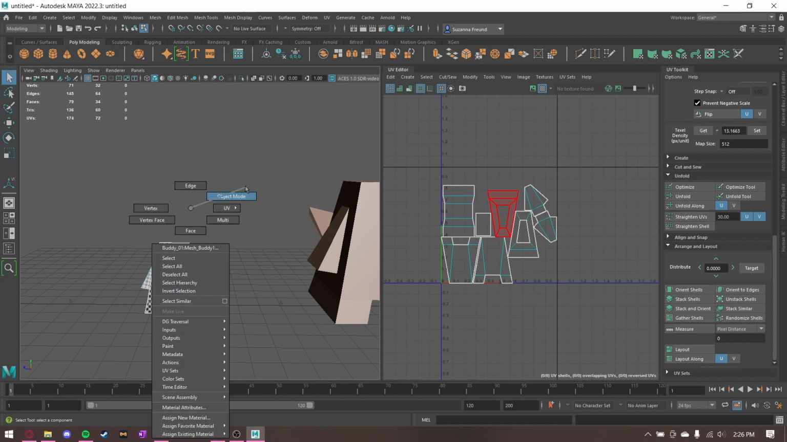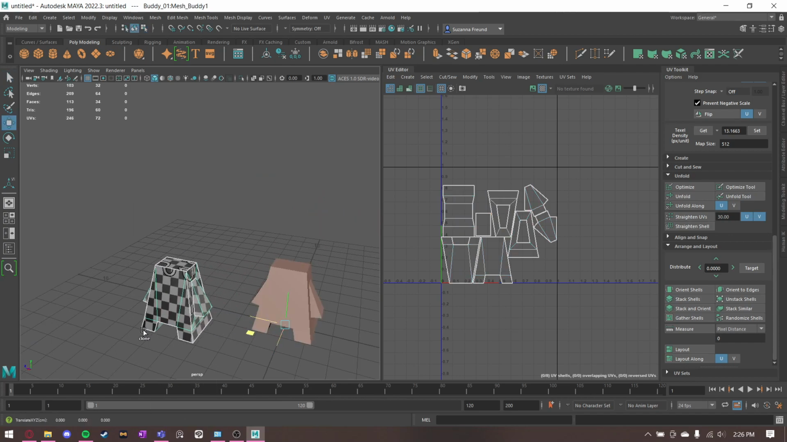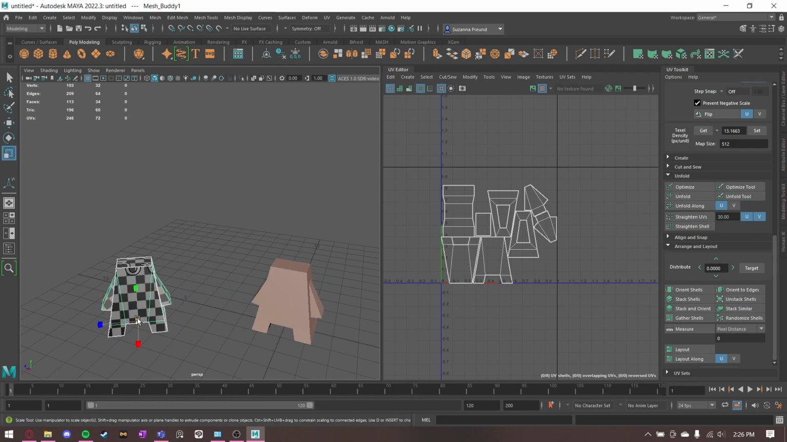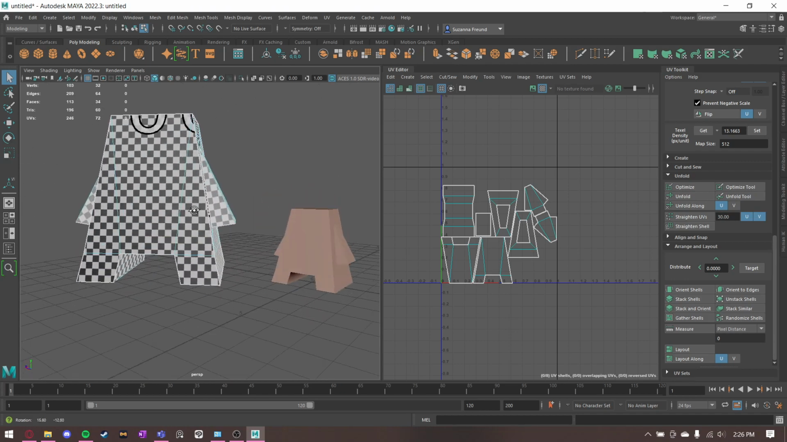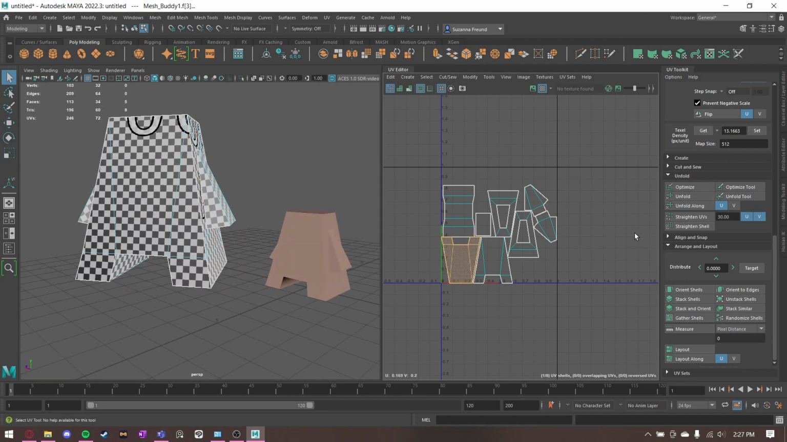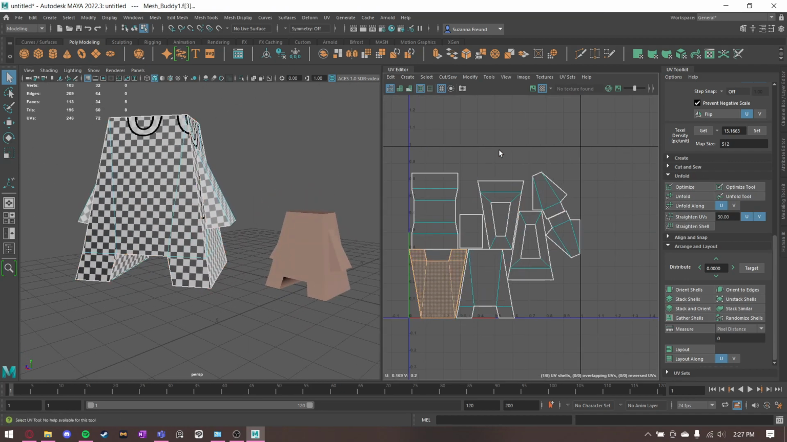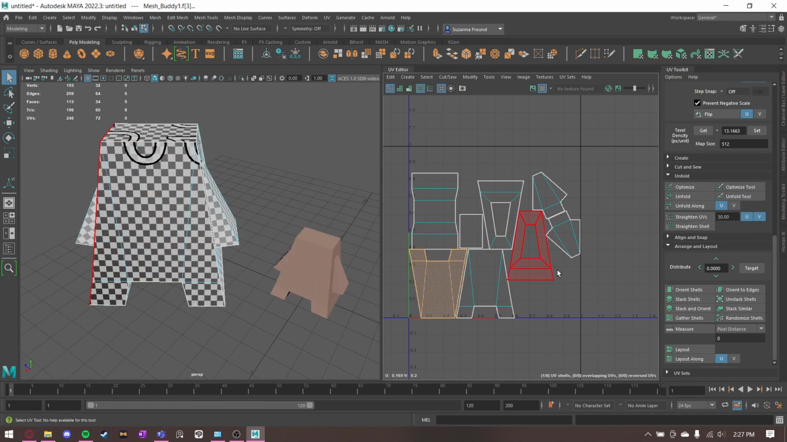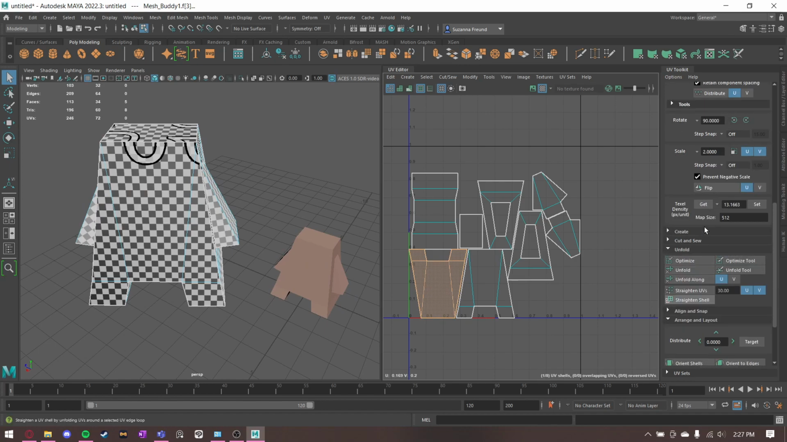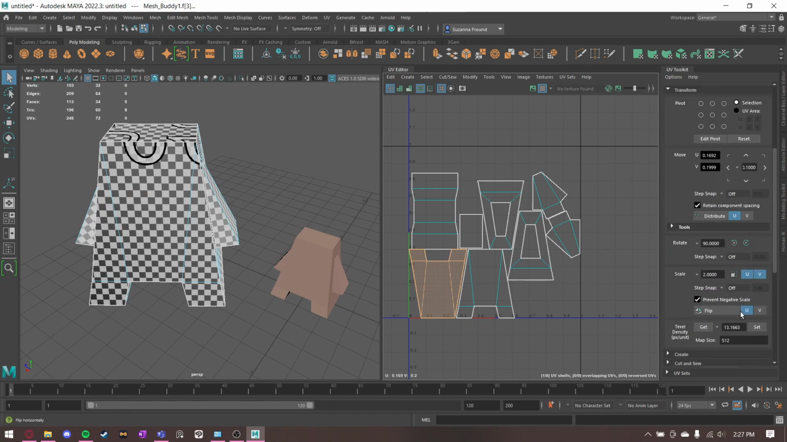So for that, I am going to duplicate this paper buddy here and make this one a lot bigger. So this is the big paper buddy, which is the base one. I'm going to go to the largest UV shell I have here, just the biggest set of faces, and under Transform at the bottom, there's this textile density tab. I'm going to click this Get button, and it will give me a number, and that's the textile density I'm going to set to every single other UV shell.